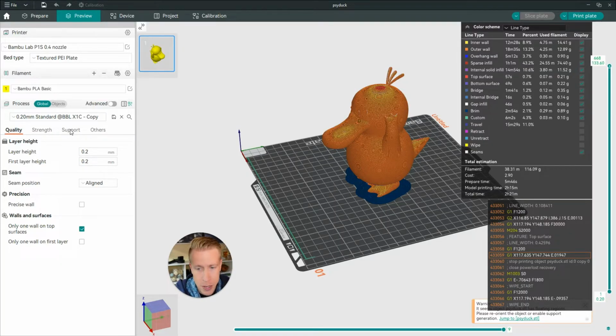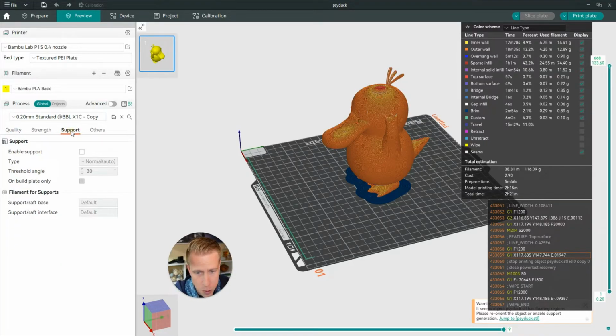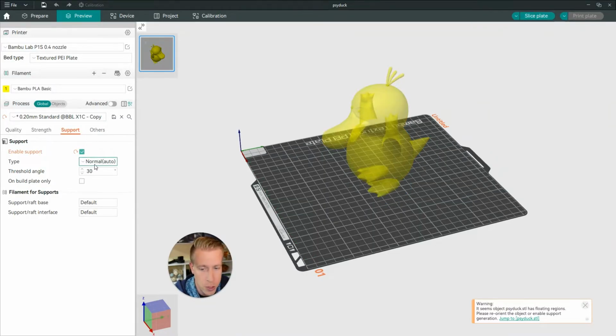We have quality, strength, and support, the tabs. Click on the support tab. We need to enable the support, and then we need to choose what type of support. We need to go to the normal manual section. And again, you can also use the tree manual. The manual essentially is you putting in customizable supports where you want them to be.